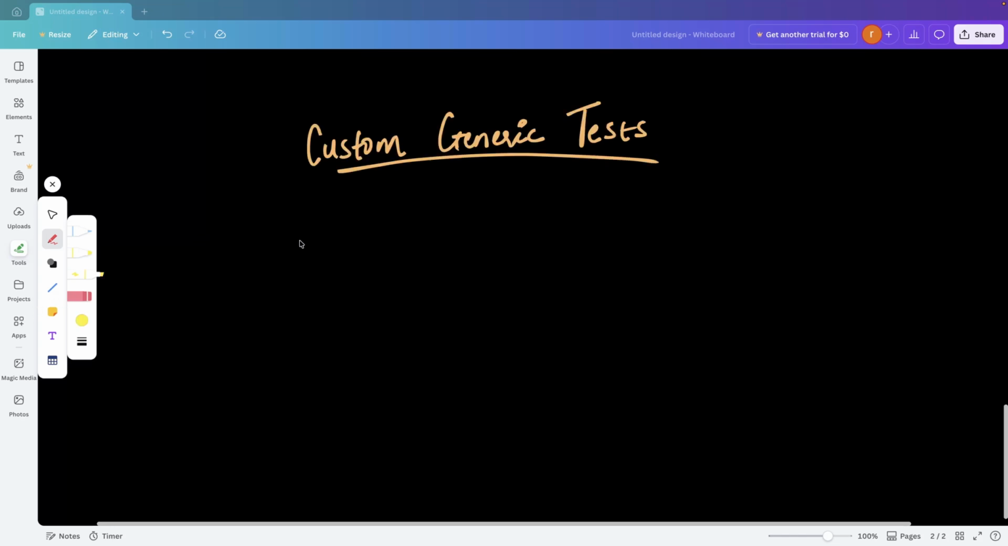Now, as with everything in DBT, generic tests are also defined as SQL files. So again, we are creating an SQL file. Now the thing is, where do you store these files? Because where you store it determines how that file is going to be used. If you store it in models, it's going to be a model. If you store this file in tests, then it's going to be a test.